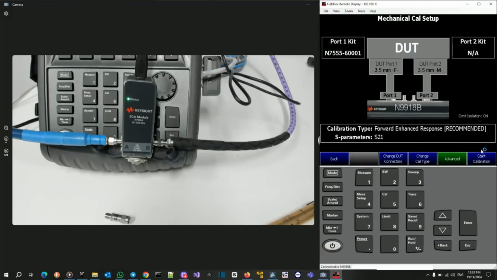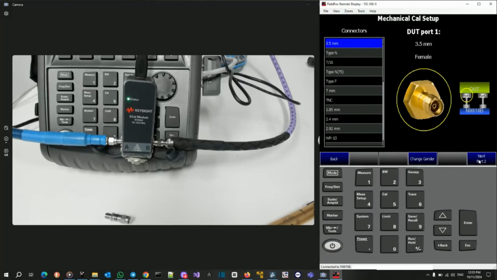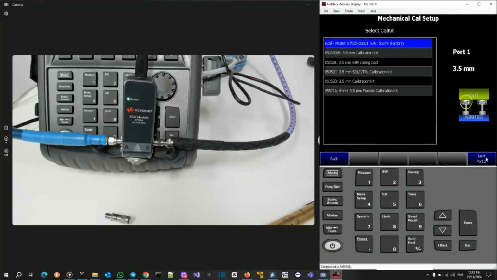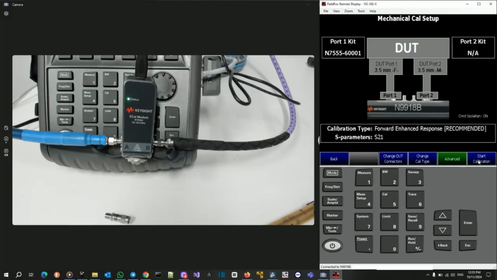Change that connector. And also this is where you're going to select the type of cal kit that you're going to use. Mine is the first one. Remember the dot at port 1, so it's the opposite of your cable. And then next. This is where you can select the type of calibration kit over here. I'm using the ecal, so I just use that.